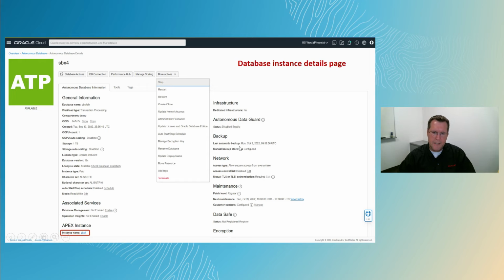On the right, you can see all kinds of other helpful information. Here you can see when the last automatic backup was taken. You can see what's the patch level, when's the next patch window, when patching is going to occur. If I click on More Actions, this button up at the top, this is where I can do key operations on the instance. I can stop it, start it, restart it. I can very easily create a clone of the entire instance. And that clone will include my apps, my Apex apps, and all my app data. So very easy to clone.